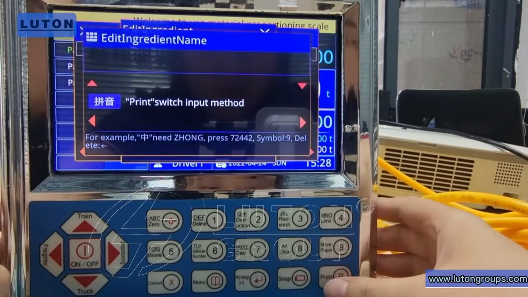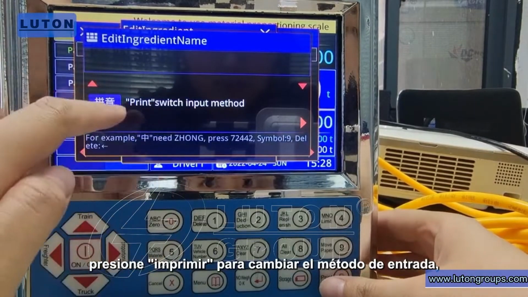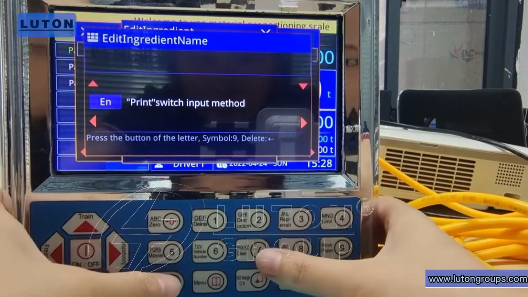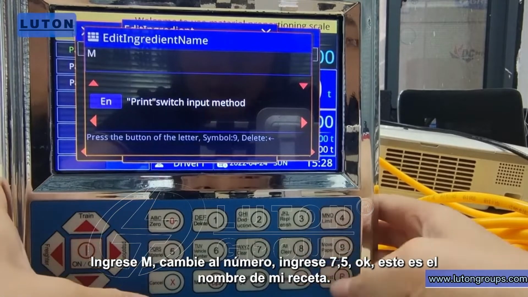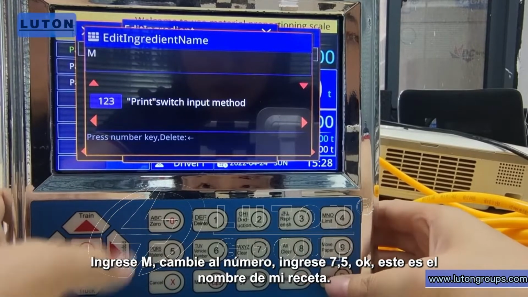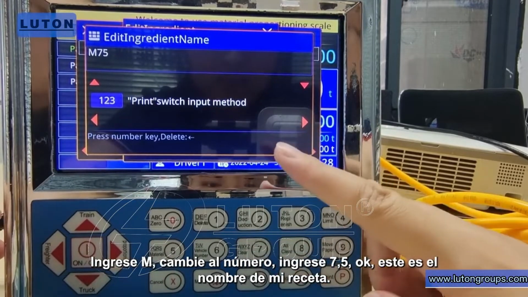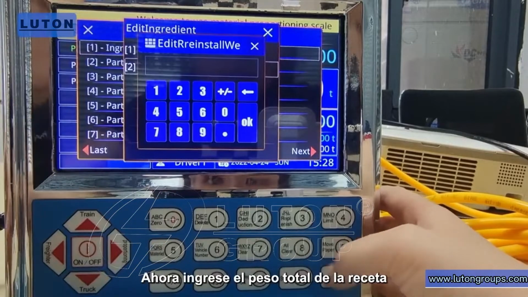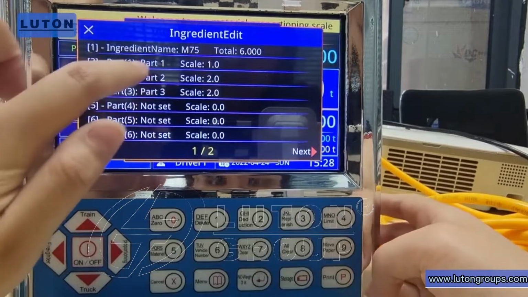Set the recipe name. Press Print to switch the input method. This means English. Input M, switch to number, input 75, okay, this is my recipe name. Now input the total weight of the recipe. For example, set it to 6 tons.